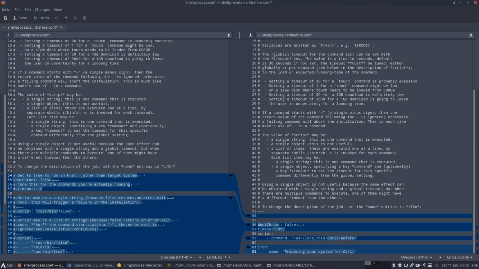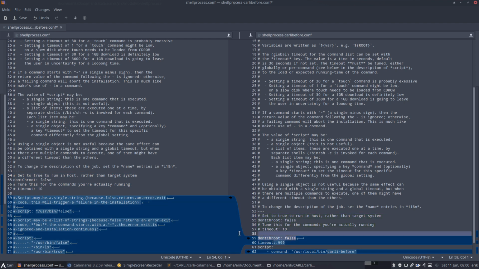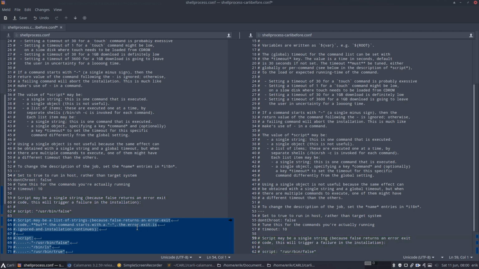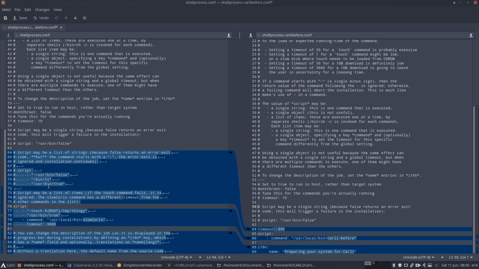So set to true to run in host, don't shoot false, don't shoot false. Have the same setting here. Now it can go here, and now don't shoot false can go here. Then we have a script, okay, that's just gibberish. Text, text, text, a lot of text here as well, and we're going to override timeout 999. So we have to remember the timeout here.